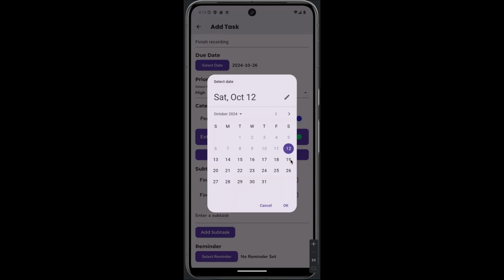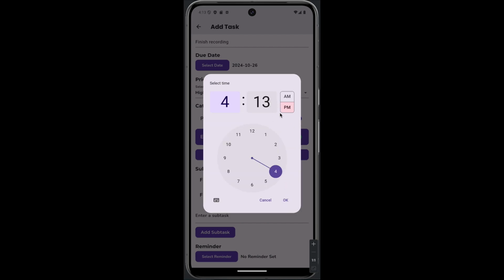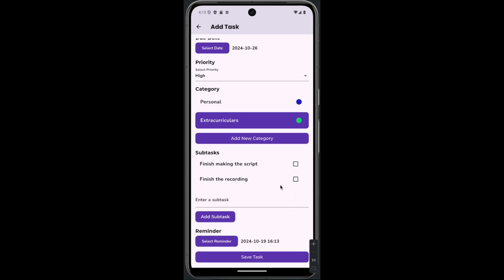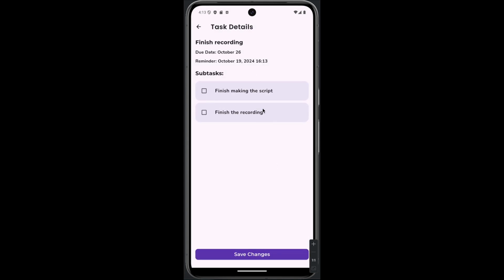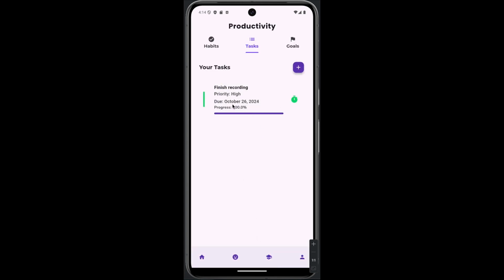And if I want to set a reminder, let's say by next week at around this time. If I save the task, you can see that it's 0% done right now. But if I click this, it gets to this page where I can actually complete these subtasks. So let's say I finish only the first part. It shows 50% done. If I complete both of them, 100% done.